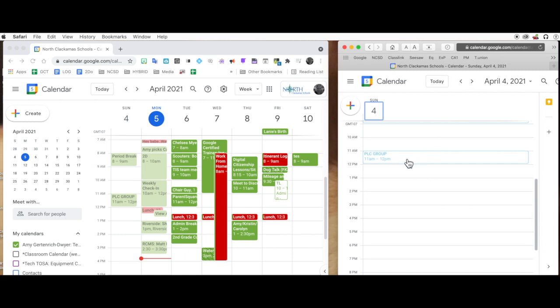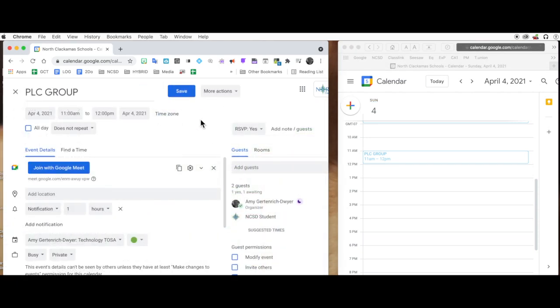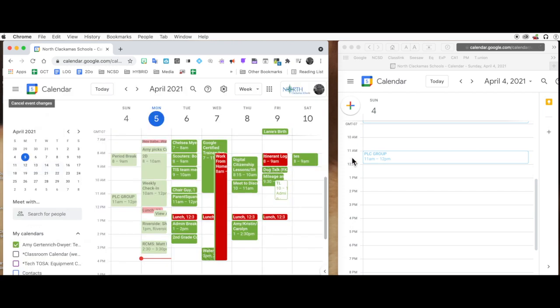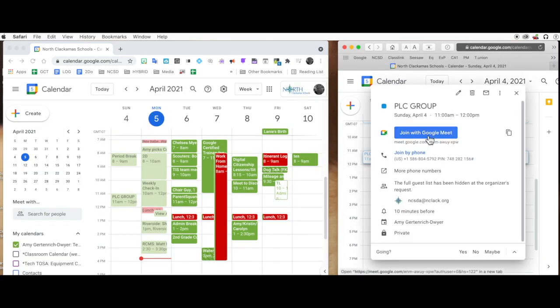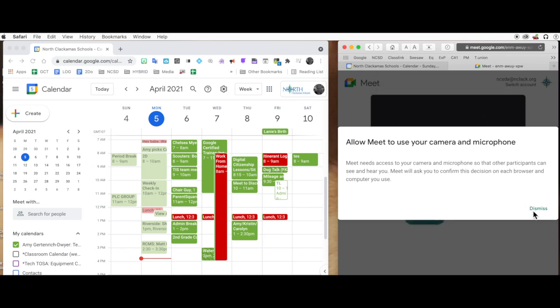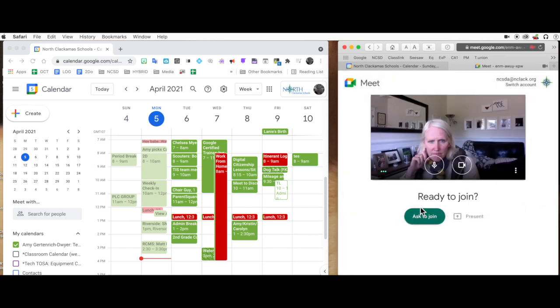It is there. Because I have taken off this quick access, I've taken it off. This person could not join unless I'm there first. So let's see what that looks like. I'm going to click on it. I'm going to try to join. You can see that I cannot join. I have to ask to join first. I have to wait till somebody lets me in.